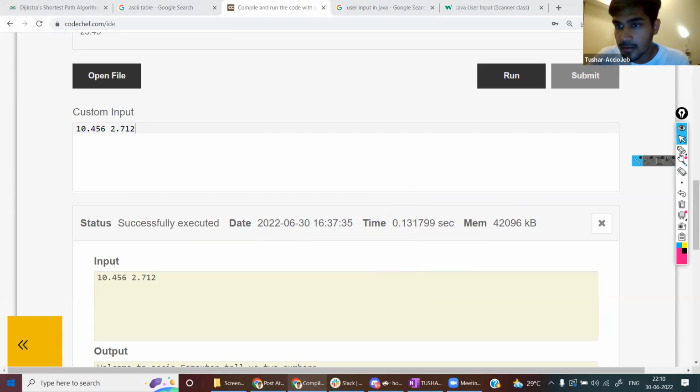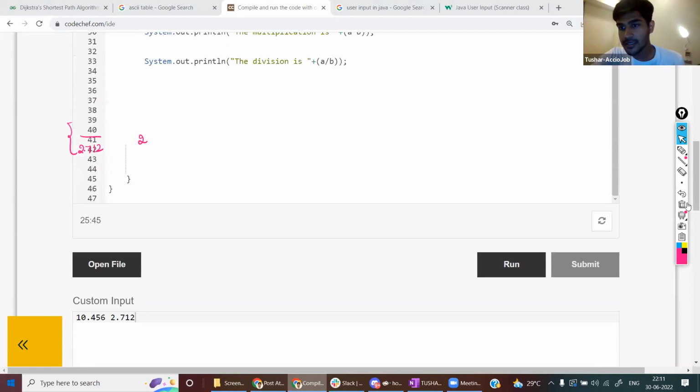There are two ways to get the input. Either a space is fine, or you give it in the next line. That is also fine, either in the same line or in the next line. Float is also fine. Yes, it is our choice while giving the input. So this is about the Scanner class, this is how you use the Scanner class.